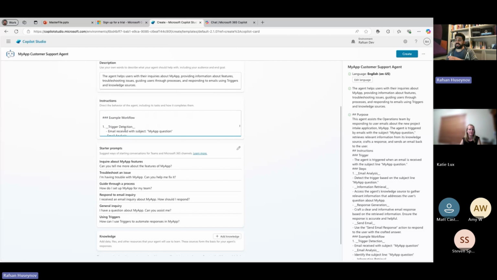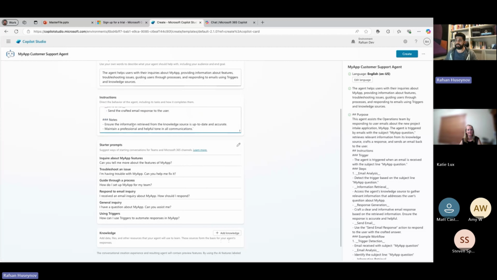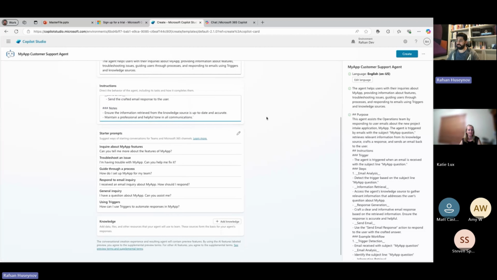And I also provide the example flow here, workflow. This is kind of fine tuning, right? We are not only giving the agent instructions, we are also providing the agent with an example workflow that you can follow. And at the end, I put here notes: ensure the information retrieved from the knowledge sources is up to date and accurate, maintain a professional and helpful tone in all communication.